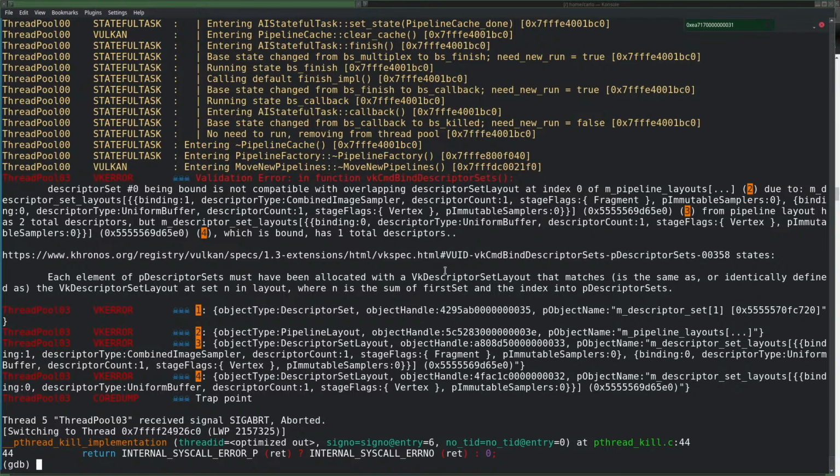I did nothing else. I just ran the program to see what the current validation error is, and it is this. Descriptor set number 0 being bound is not compatible with overlapping descriptor set layout at index 0 of M pipeline layouts.